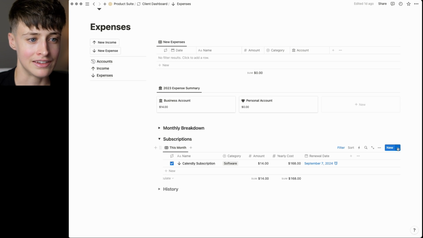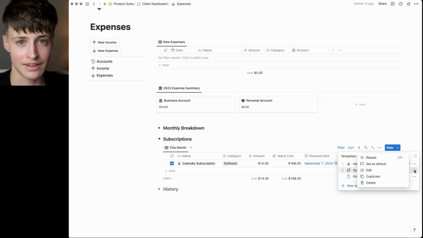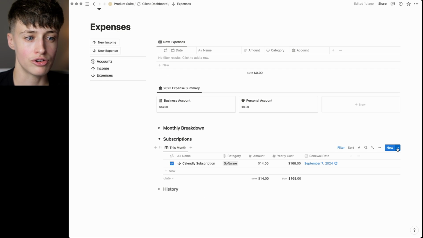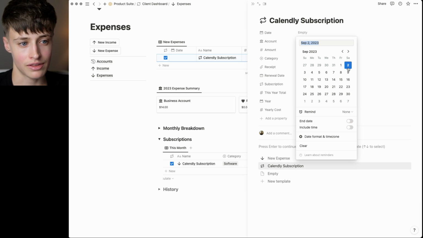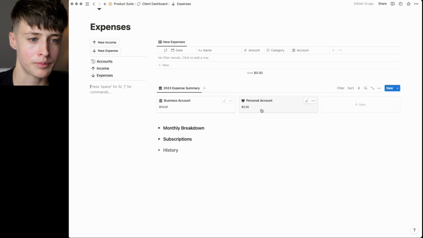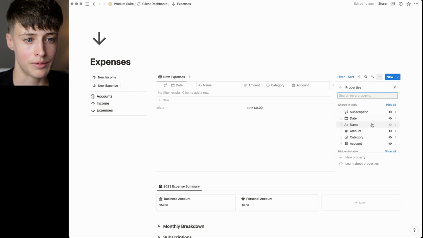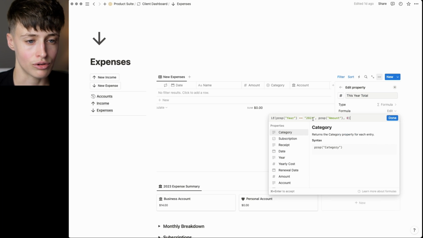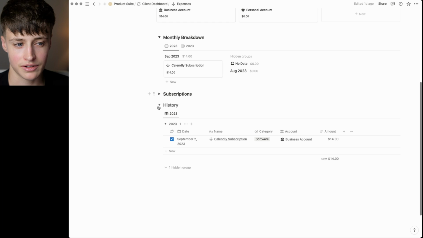If you want to make it easy to add in your subscriptions every month, there's not really a way to make this automatic, but you can create templates for all of them here, and all you need to do is then click one button and add in the date to input them each month. Again, this is a summary of our expenses so far this year. To update this for the current year, just do the same thing as your income. Come in here, properties, this year total, formula, and change this to whatever the current year is. Then you have your monthly breakdown and income history.